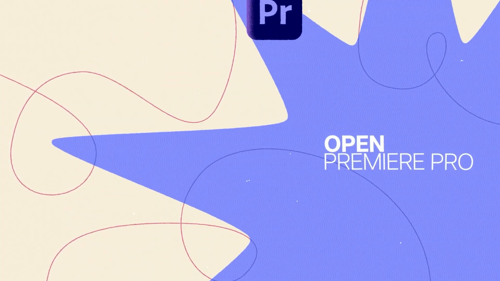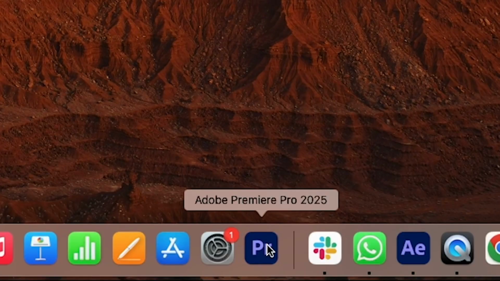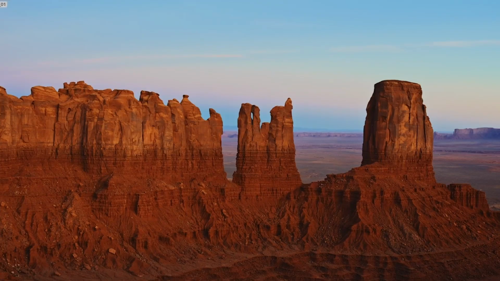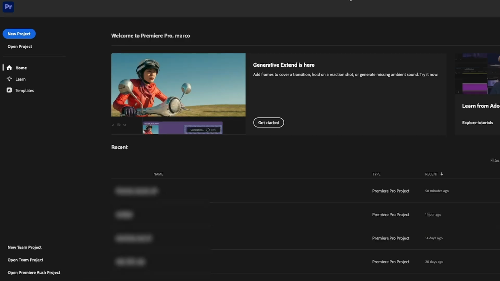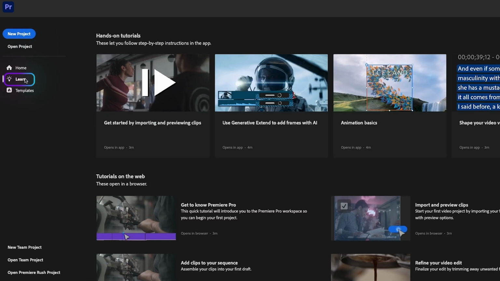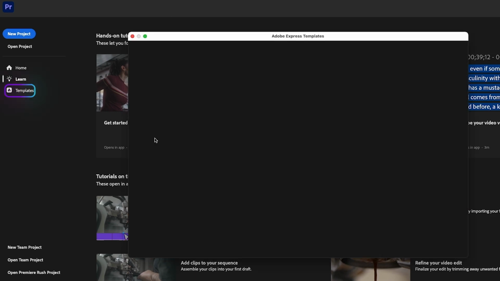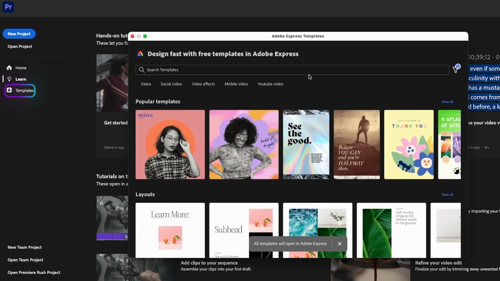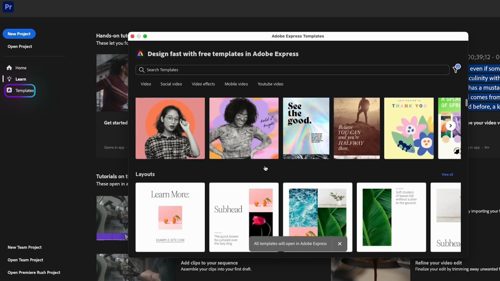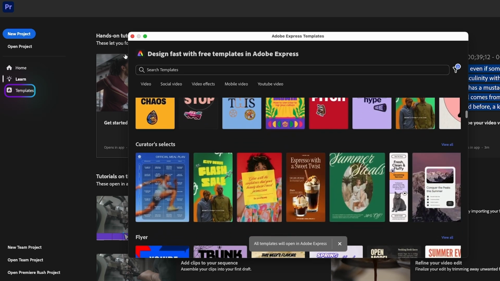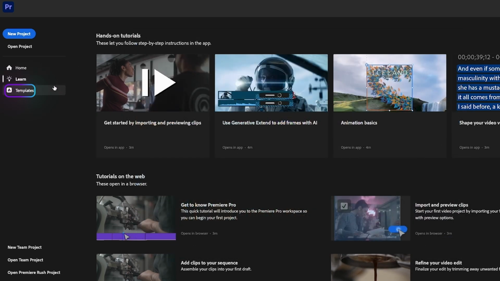Once you have installed Premiere Pro, click the icon to launch it. The start screen will open and you will see a few options. New project to start something fresh. Open project if you want to continue editing something you worked on before, and a Learn tab where Adobe offers built-in tutorials. You might also see a templates option when starting a new project. Templates are ready-made setups for common formats like social media clips, commercials, or short films. But in this course, we will build everything step by step.